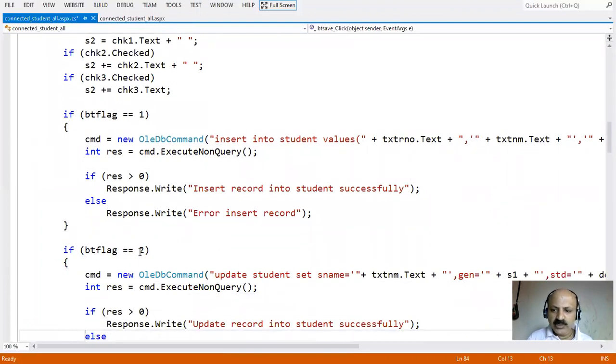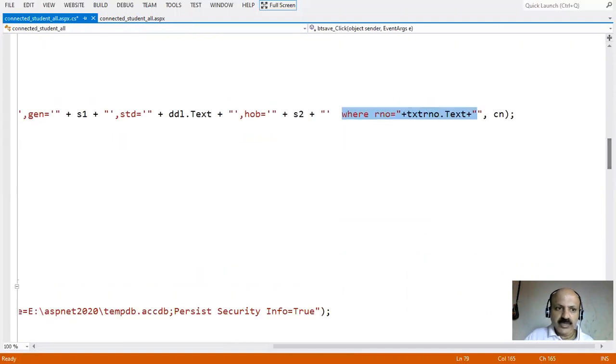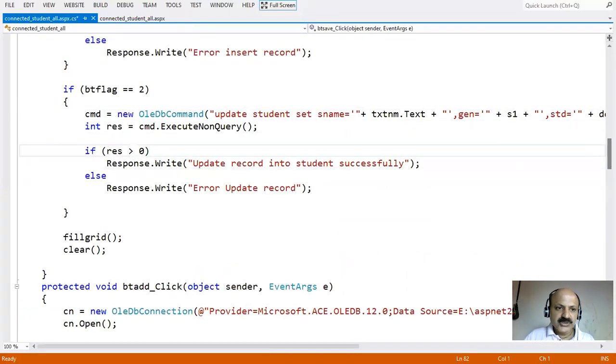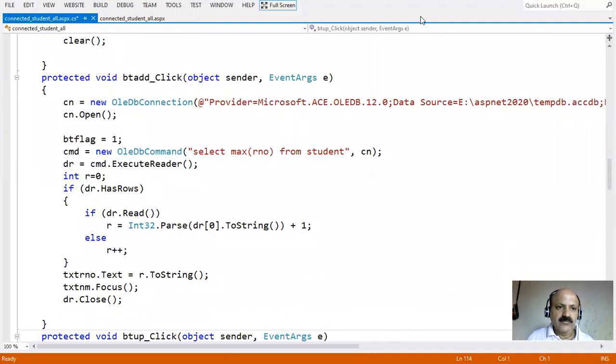And the same way flag 2, then we press the update button. So the update query is somewhat different: update student set, and then directly name equals single quote, all the same, and a where clause is there, where roll number matches from the text box, because we take the grid record. So we take it directly, and then just ExecuteNonQuery, and here update record, clear grid, fill grid and clear all records. Then for the add button, we can auto generate the roll number, applying our logic. Flag we can also provide as 1.